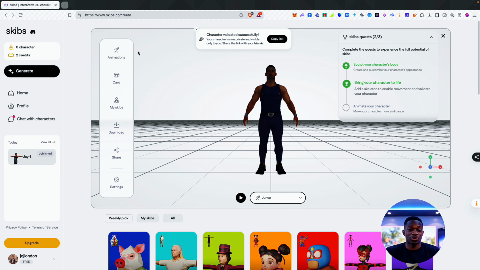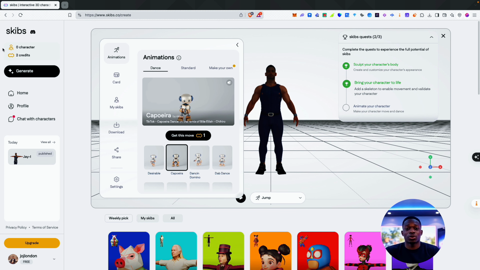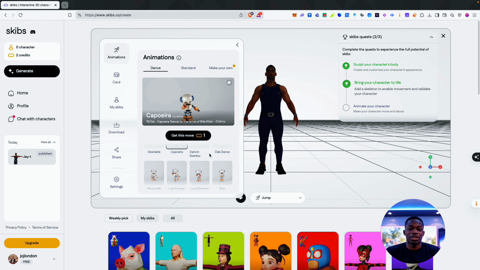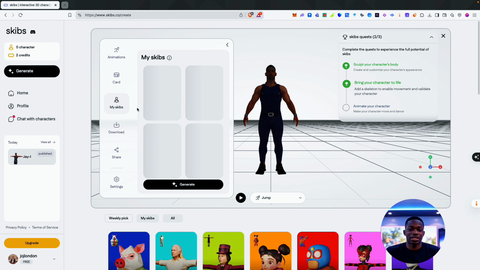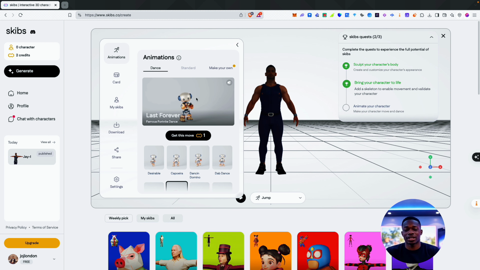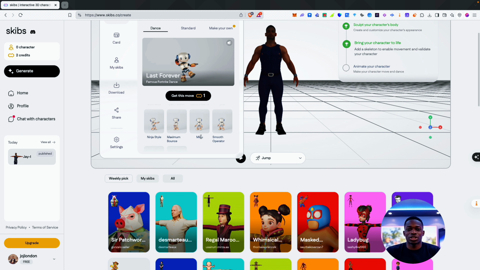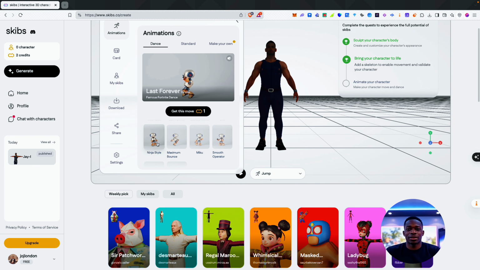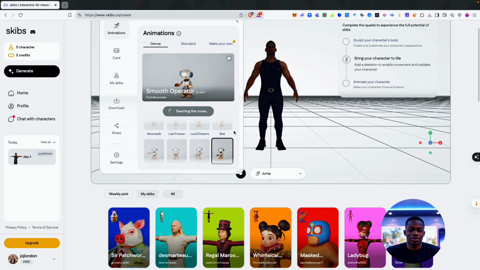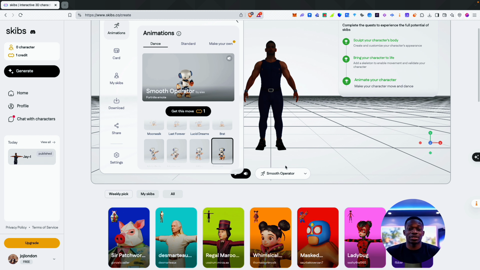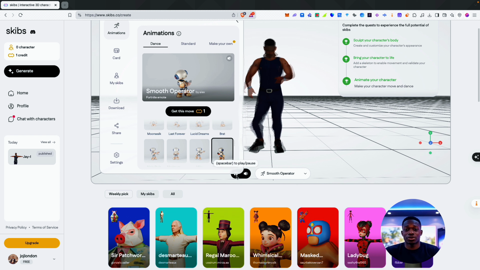Already got one animation, which is to jump. So I can see I've got 2 credits left here, and I can get a couple more moves. Let's look at my skibs. Okay, so a skib is one of these. I take it a skib is a character. Let me see what moves I could get. I've got this one over here, smooth operator. Yeah, let's get this move, why not? Teaching the move. Okay, cool. Okay, sweet. So now I've got this smooth operator move.